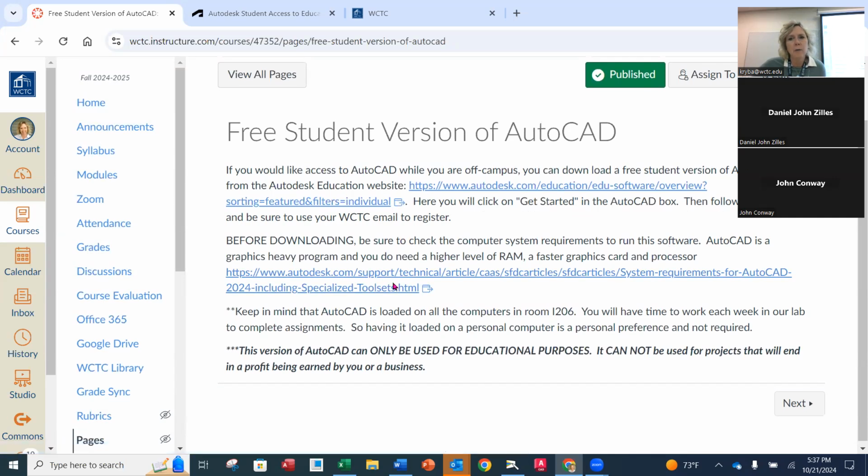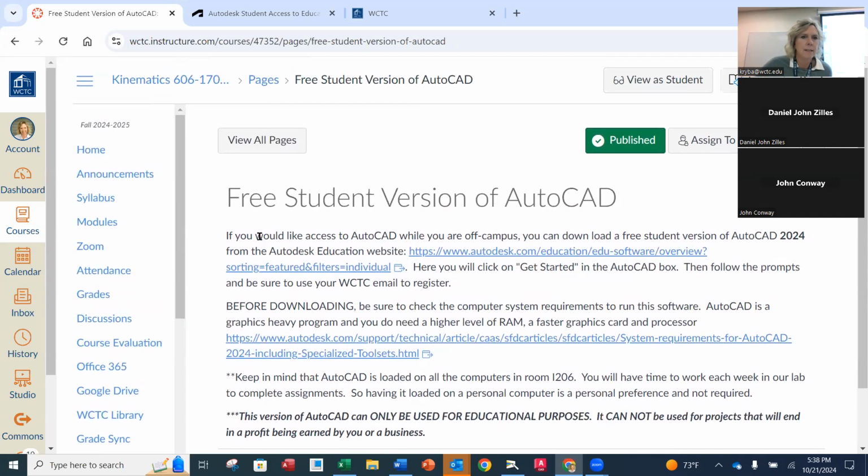I will tell you that I have an older computer at home and I run AutoCAD 2024, and I know my RAM isn't quite where it's supposed to be, and I don't have a super fast graphics card. And it runs just fine. So even if they give the recommendations, I would still give it a try and see how it goes, because AutoCAD is pretty forgiving.